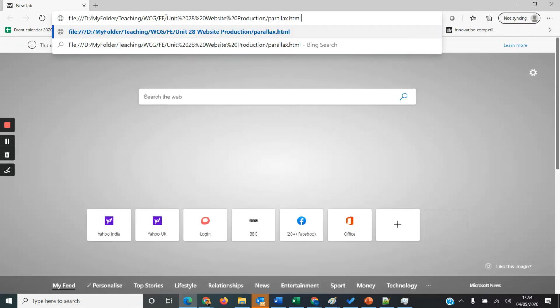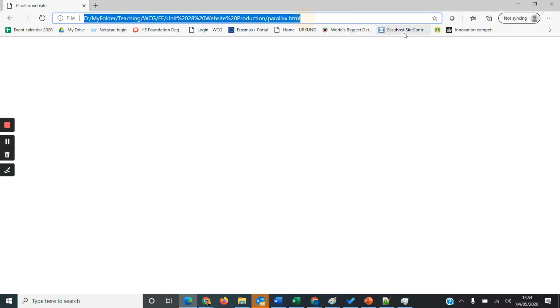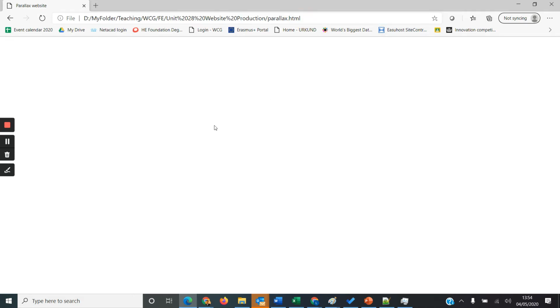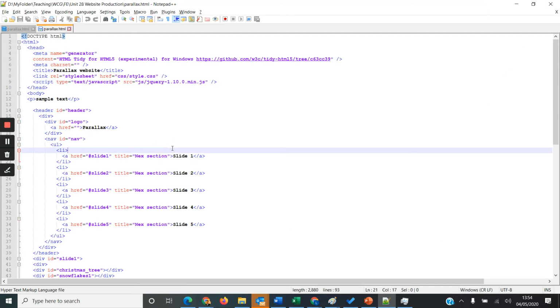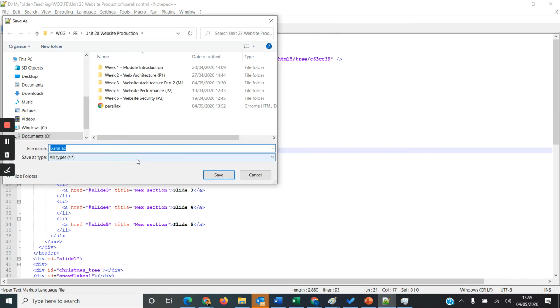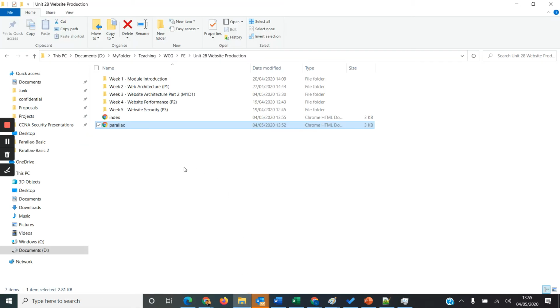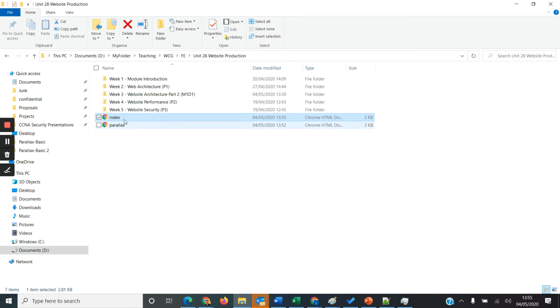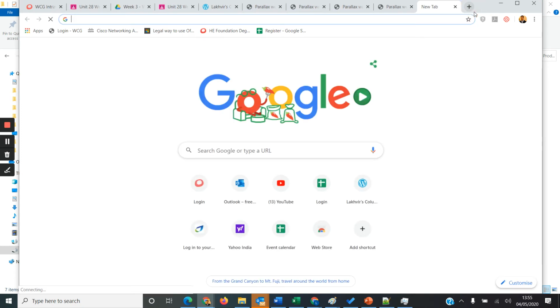Okay, let me check again. Use a different browser for this one and see whether there's an issue with the browser. Nope. So there is something issue with the file. Let me save it as. Okay, not sure why it's not displaying. That's there.